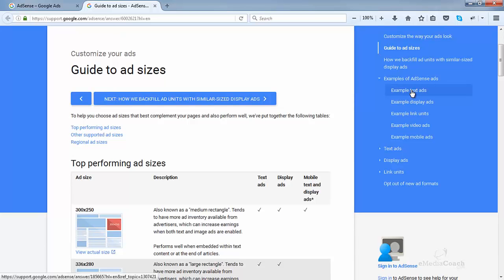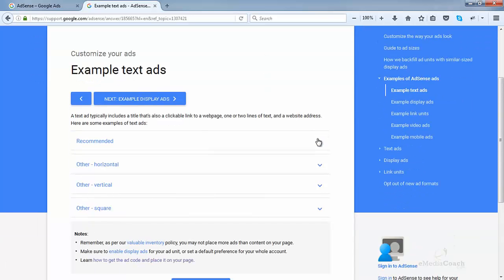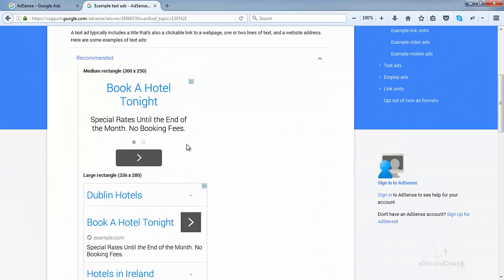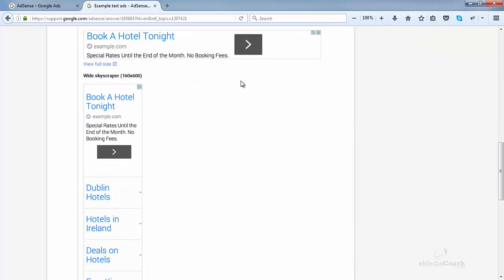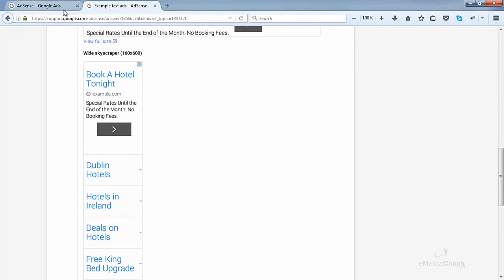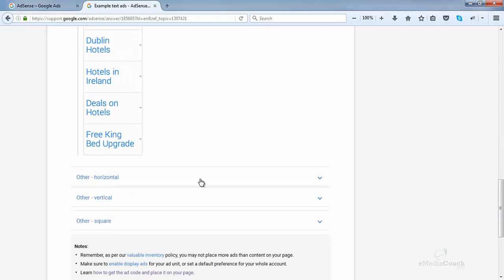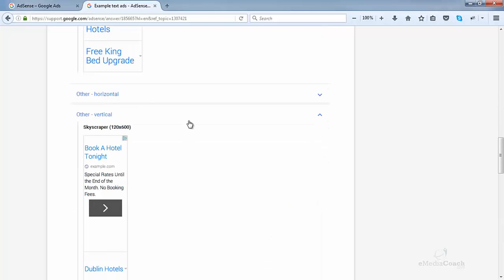Now, before we get into this, it's very important that you do not test your ads by clicking on your own ads, otherwise you will get your account banned. So here are a few examples of AdSense ads, and I'm sure you've seen these all over the internet. It's as easy as adding some code to your website as instructed after you sign up for the AdSense program, and these ads will automatically appear.